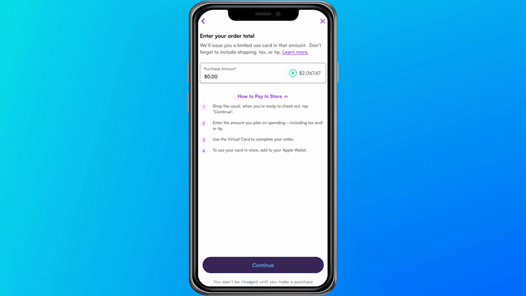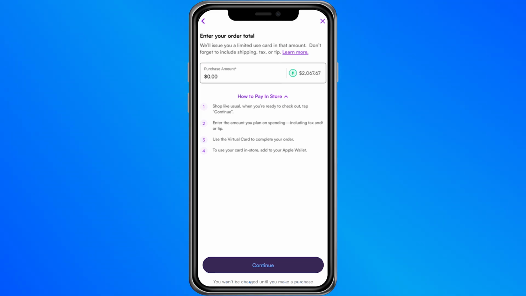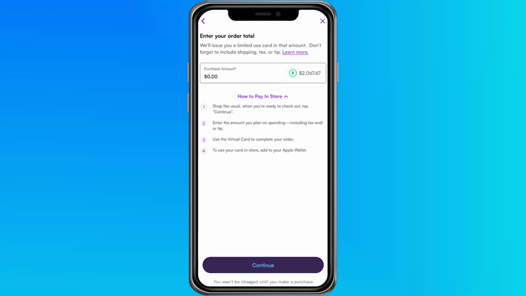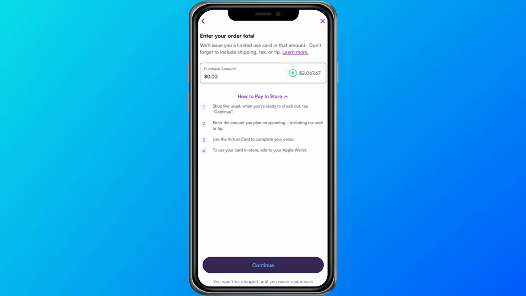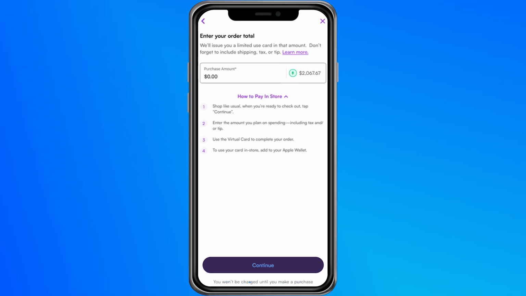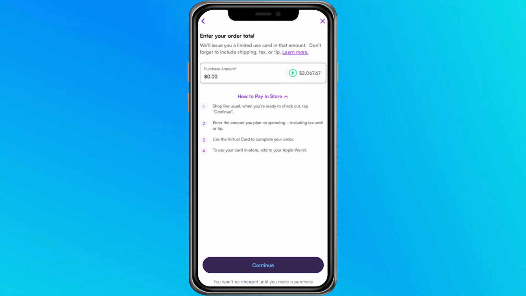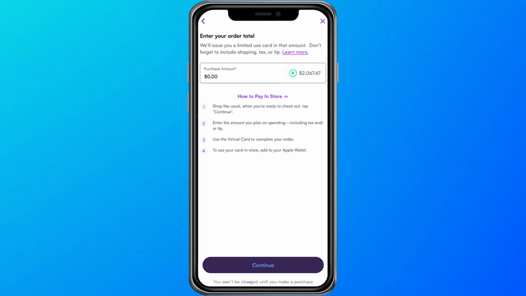After that, Sezzle will show you the payment plan. This is usually split into 4 smaller payments. Take a moment to review the terms. If everything looks good, agree to continue. Once approved, Sezzle will generate your virtual card details.